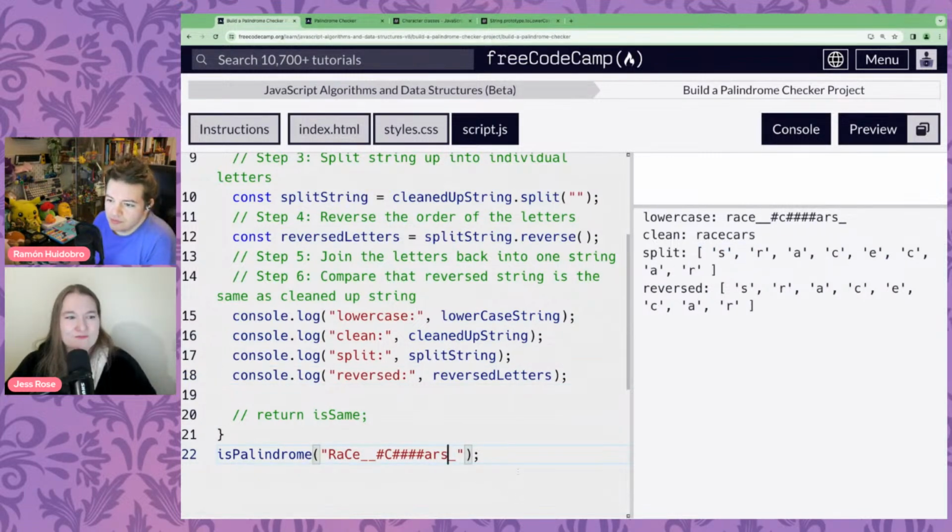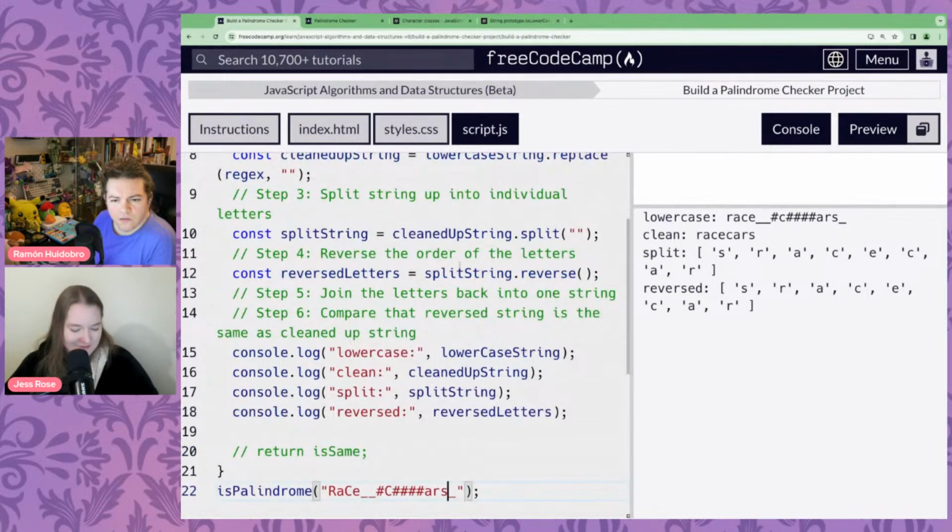Hold on a minute. Race cars. You good? Oh, you know what? I know they look the same, but that's because calling reverse on an array stores that reversed array here.